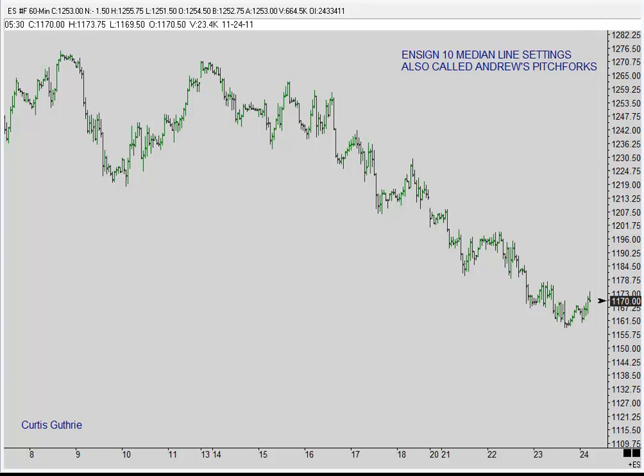Hello, Curtis Guthrie here. Today I'm going to share with you my settings in the Ensign 10 charting package for median lines, also called Andrews Pitchforks.